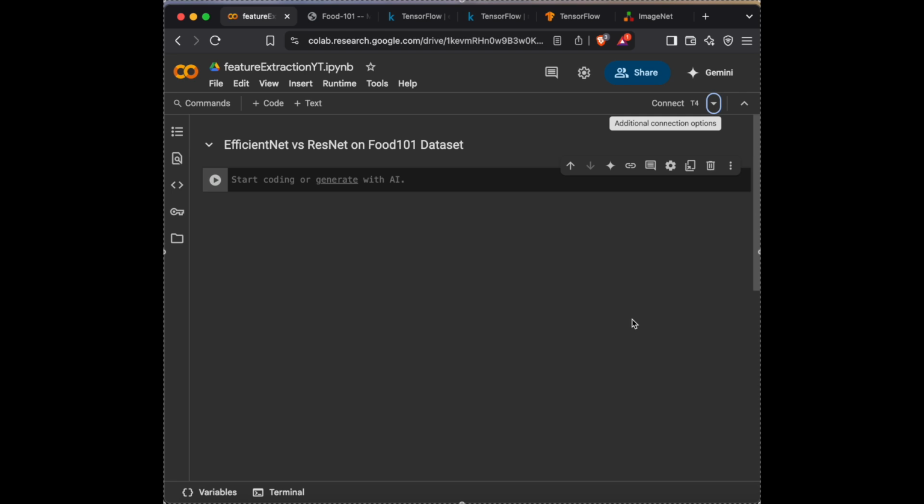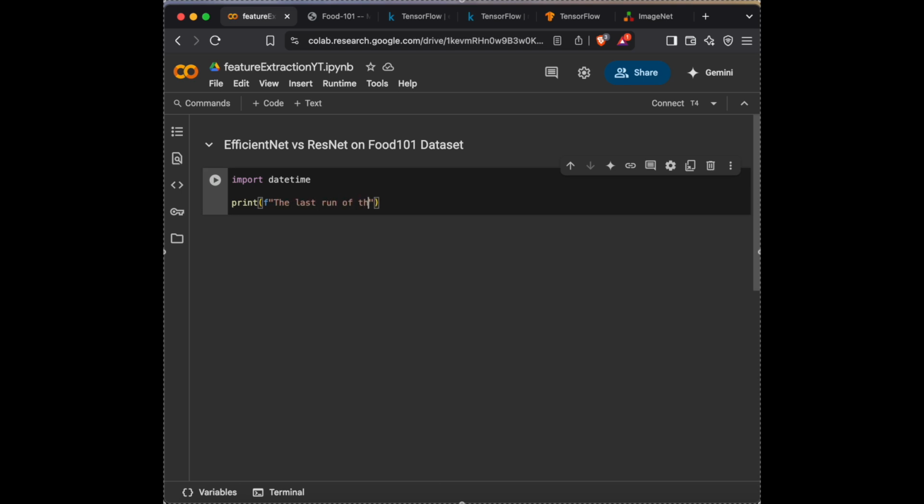Right. So let's check what time it is. Import datetime, and let's say print, and I ask for the last run of this notebook is, I say datetime.now. Great. So I'm going to run this.